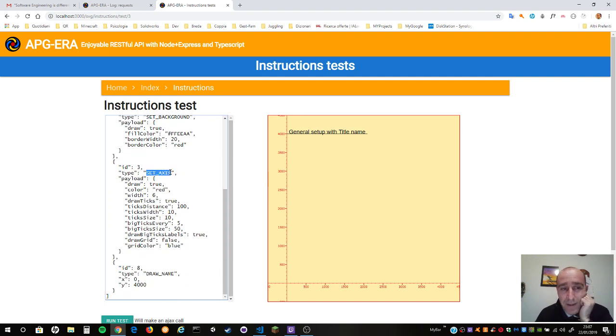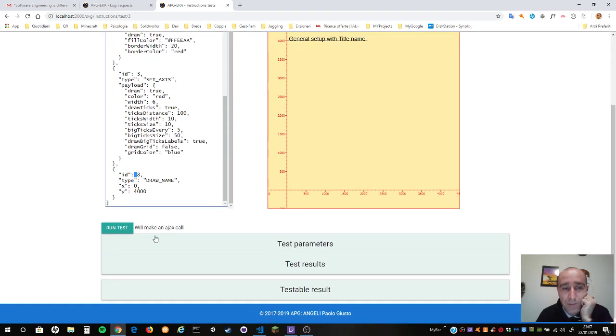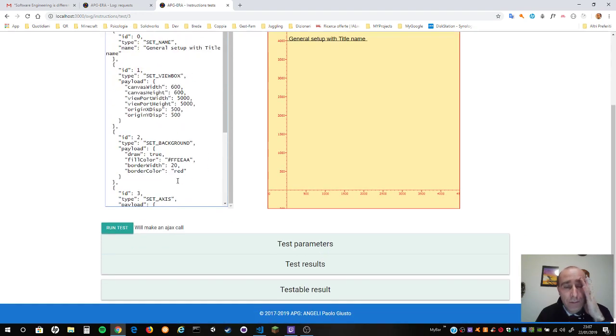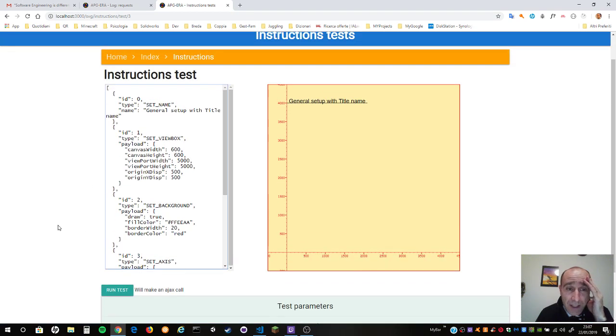Now I can set the axis, and all these axes, so I draw the ticks distance, ticks width, big ticks every 5, big tick size, and so on. And so I draw name. This is another instruction, ID x0, y 4000, general setup with title name. Now everything is disabled, but you can run this test making an Ajax call.